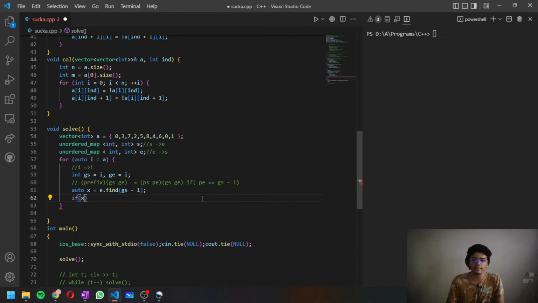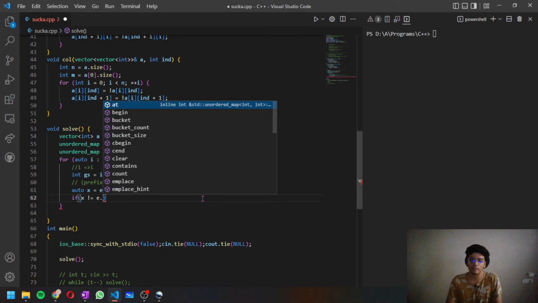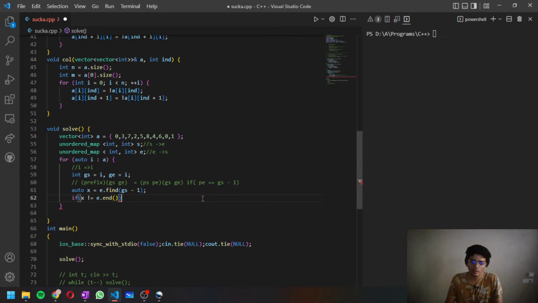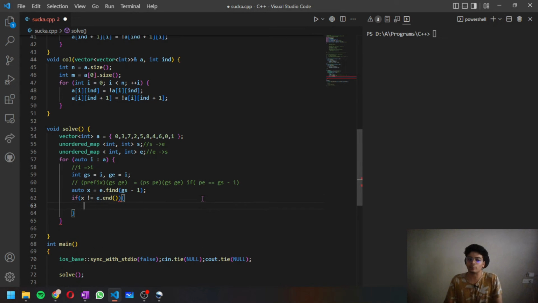So what we can write here is, if x is not equal to, so we are finding it in e, so e dot end. This condition means that x is somewhere in between the start and end. That means that the x iterator has found the value. And if the x iterator has reached e dot end, that means that it was not able to find that value. That's why it is at the end of our e map.